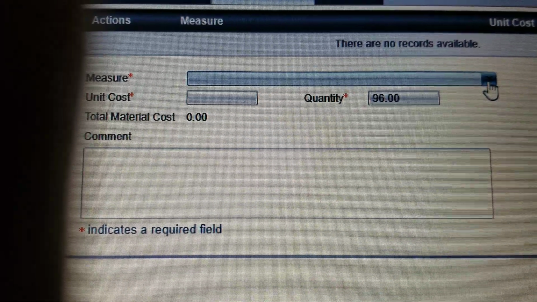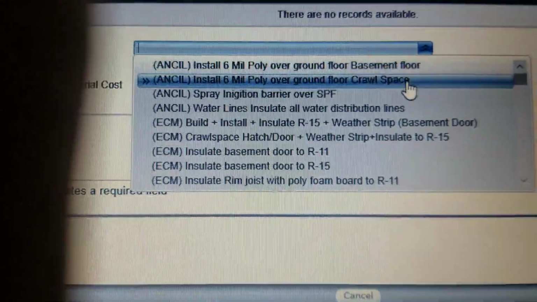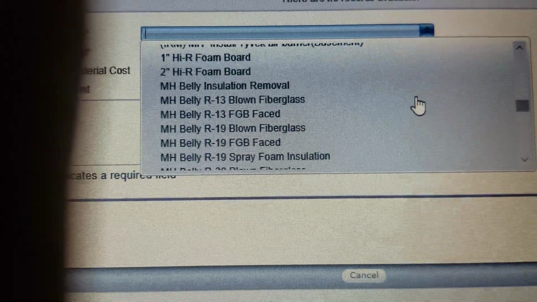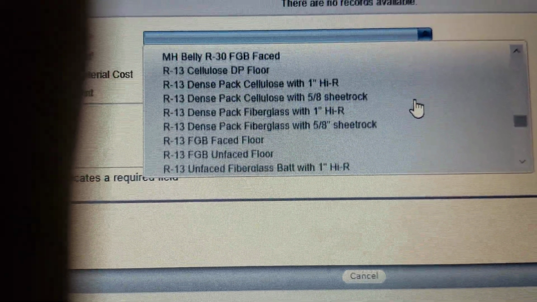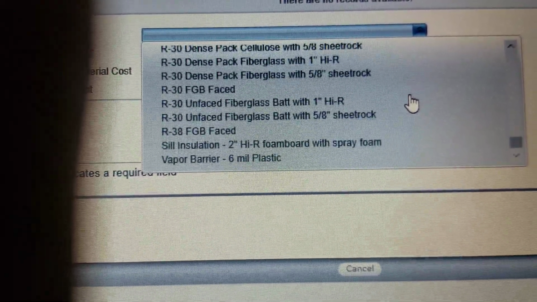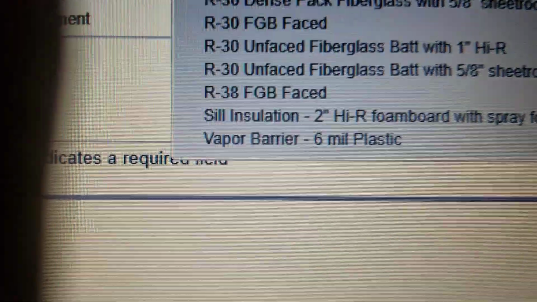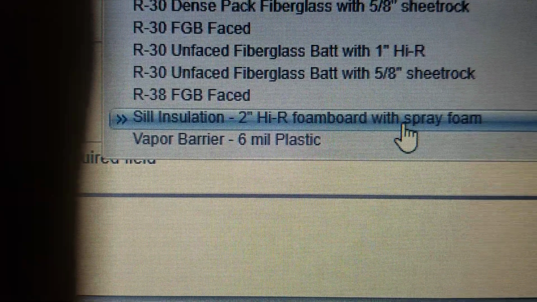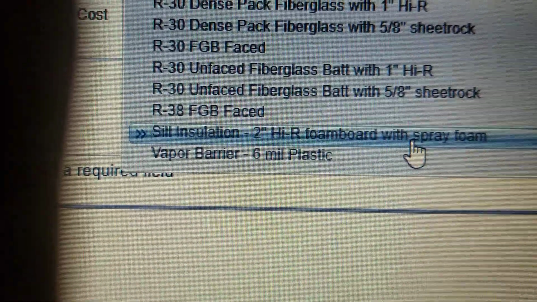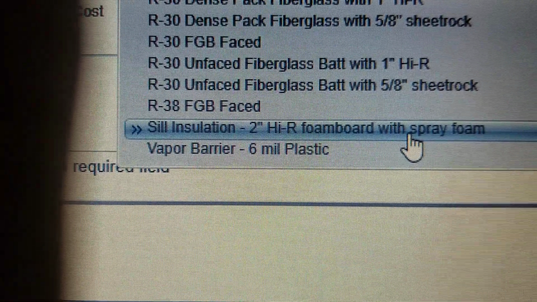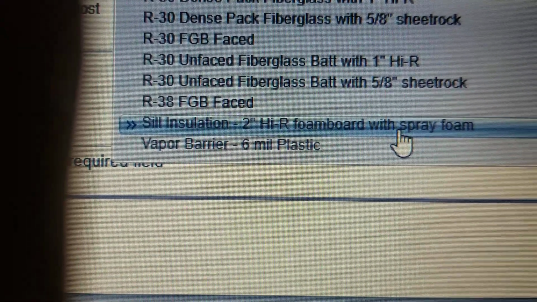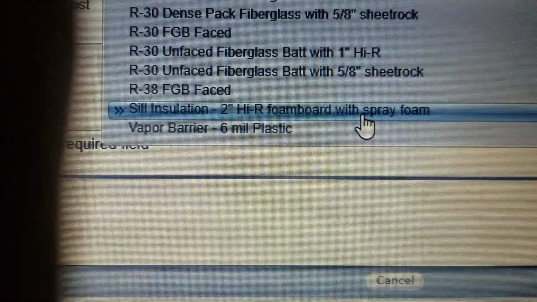And we're going to open this up, and we're going to start looking. And it's way down here, and it's all the way down the very bottom. And you can see sill insulation, 2-inch high-R board with spray foam. So they're going to cut the 2-inch high-R board, shove it in between the mud sills there, and then they're going to caulk around it. So we're going to pick that.